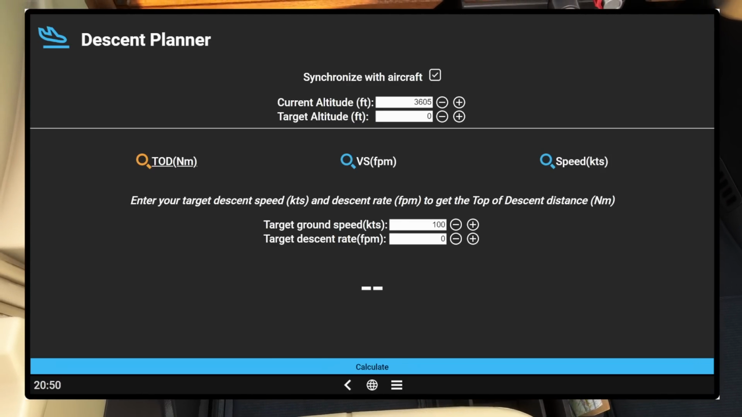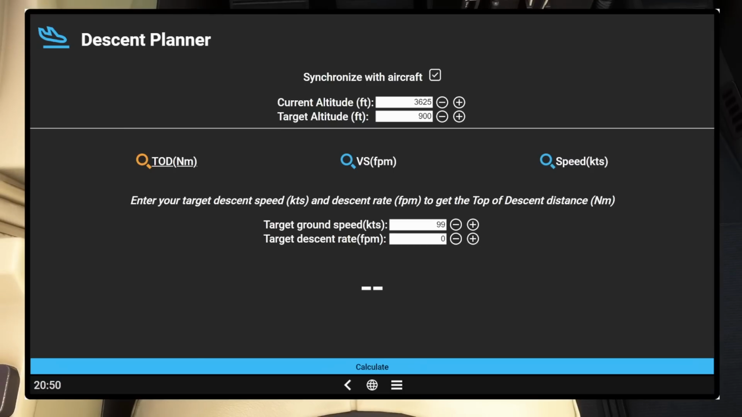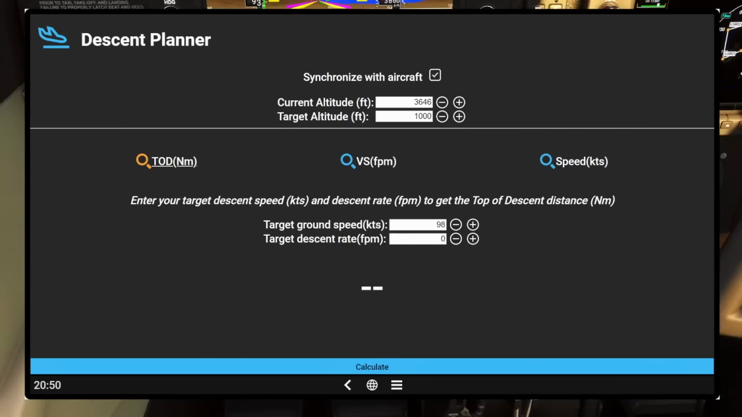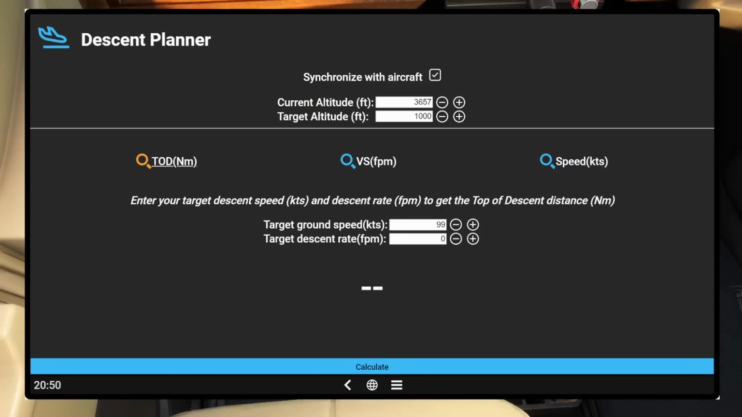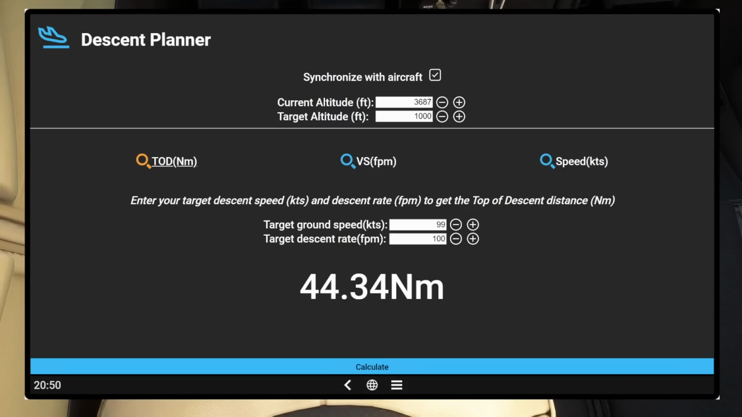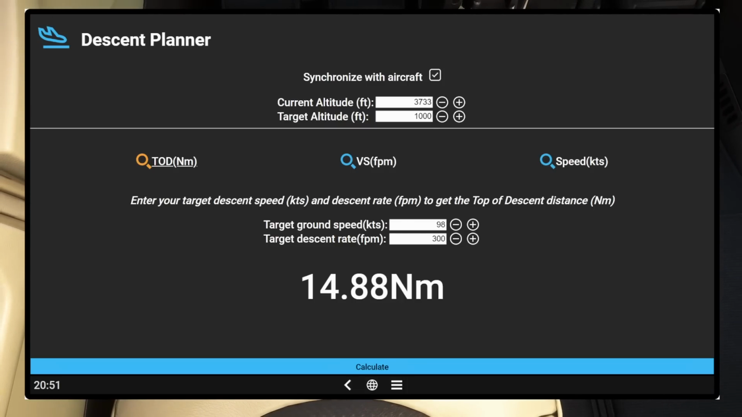And let's say we wanted to make it 1,000 feet. Target ground speed. Sure, 98 knots. I'm good with that. Target descent rate, feet per minute. Let's say we wanted to come down at 200 feet per minute. And there you go. It's automatically doing everything. And check it out. As everything changes, it's changing for you.